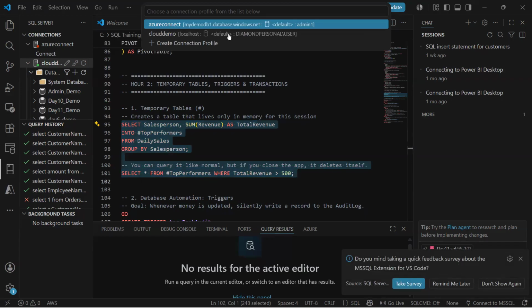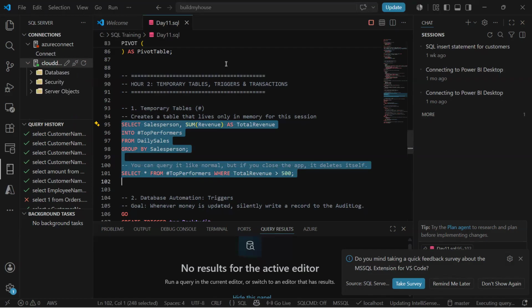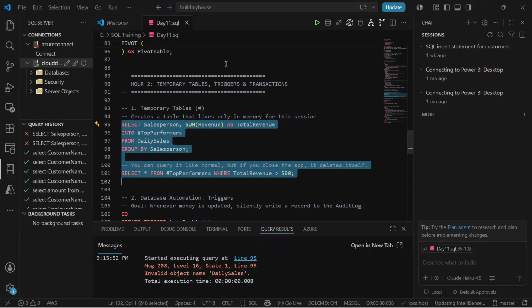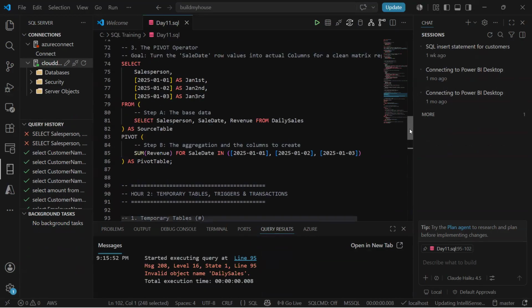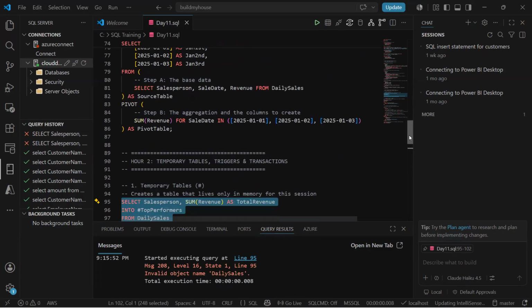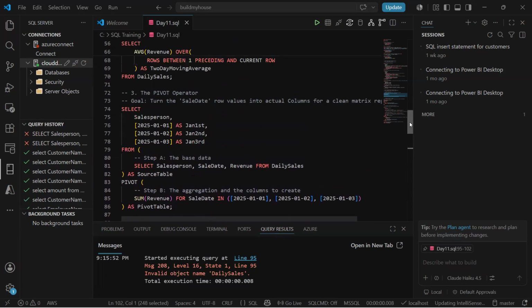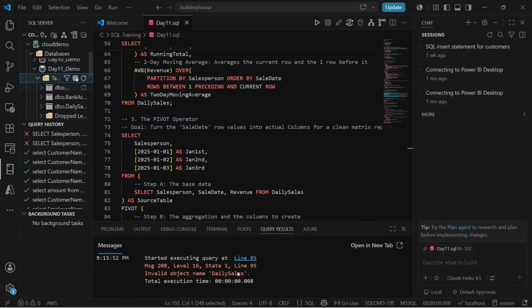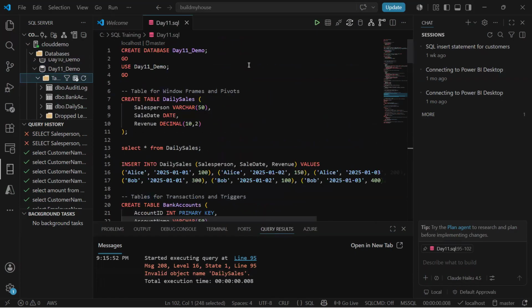Oh, sorry. Let me connect. Invalid object from daily sales. Okay, so let's see. We already have something called daily sales. Let's see if we have a table called daily sales in day 11. So we're just looking at how to debug. The error says it's an invalid object daily sales, so let's see if we're pointing to the right database or not.